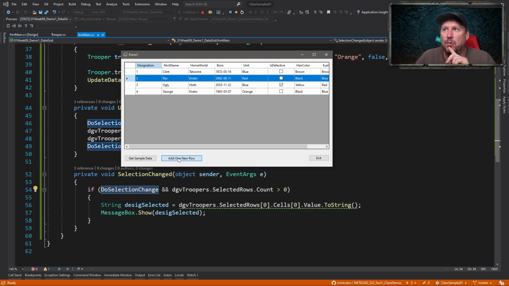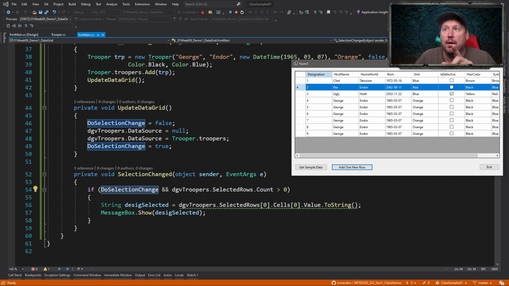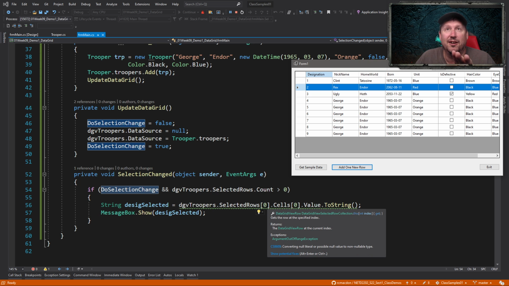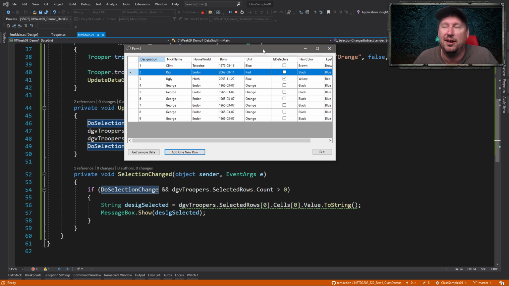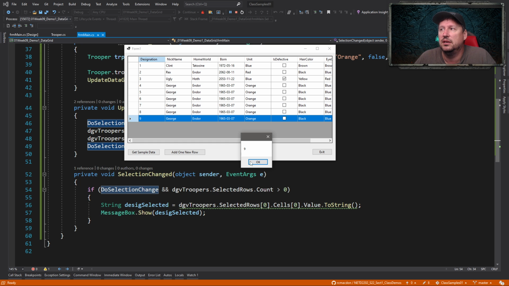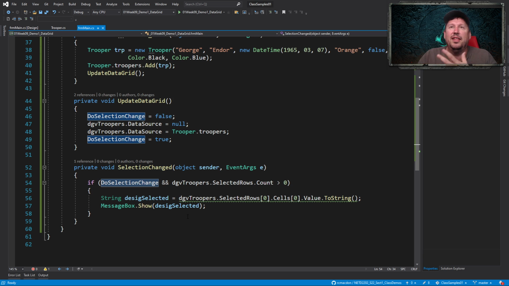Okay, let's add one row. Remember, every time I add a row, I'm running update data grid, of which I've turned the selection change off. Because it's inside this if statement, this does not happen. Otherwise, this is going to cause an error every time, and I would then have to do a try catch block and all that kind of stuff. So I can now click on each one of these and it gives me the correct designation, which is pretty cool.